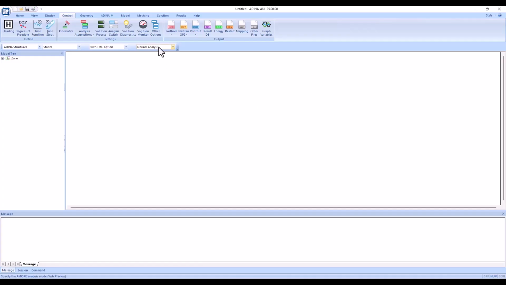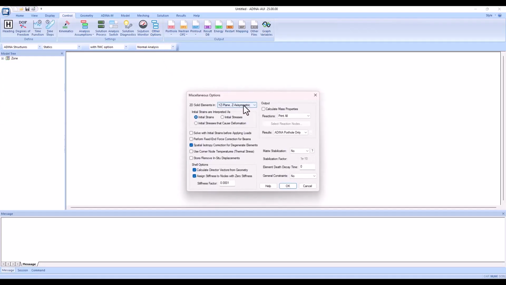Also under Control, we have other options, which is called miscellaneous options in the toolbar menu. And here we also have a series of important options, such as the plane that we want to work on when we have 2D elements, as well as axisymmetric elements, or the matrix stabilization option that we can set up to yes or no in the case of nonlinear analysis, and some other options.